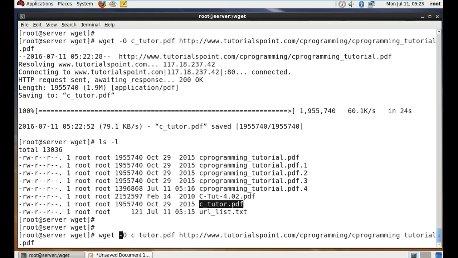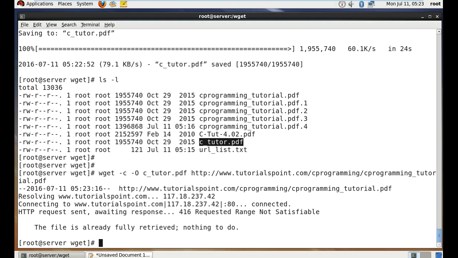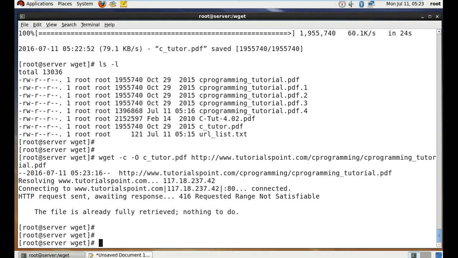So here what it should do, it should not create another file, or it should not start a fresh download. It should say the file is already fully retrieved, nothing to do. So that's just a simple thing. -c is to continue the previous download. If it's not there, it will start a fresh download. If you are not going to use -c here, -o will start a fresh download all the time, but not with a different file name. Sorry for telling so many times here.